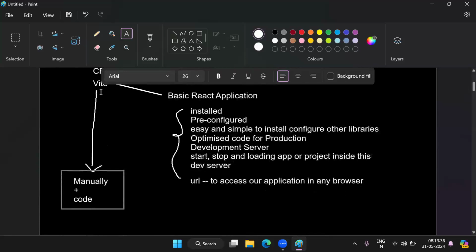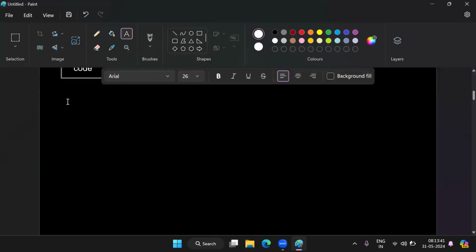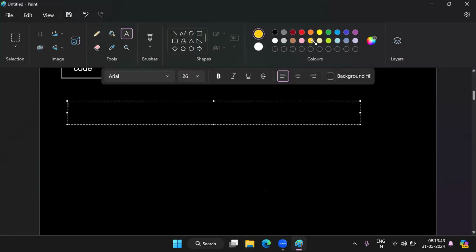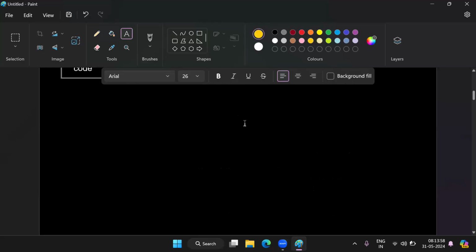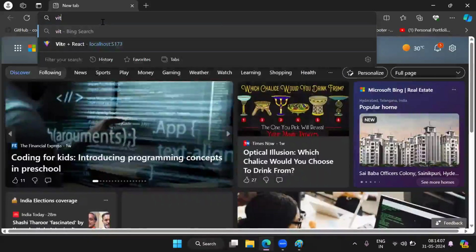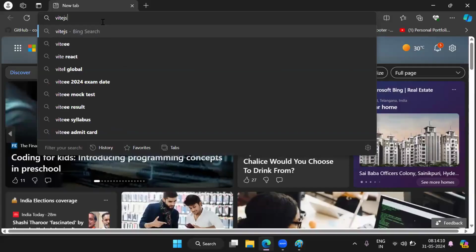So now we are going to use this tool to create one basic React application using Vite. If you want to know more details about this tool, you can simply visit their documentation, that is vitejs.com.